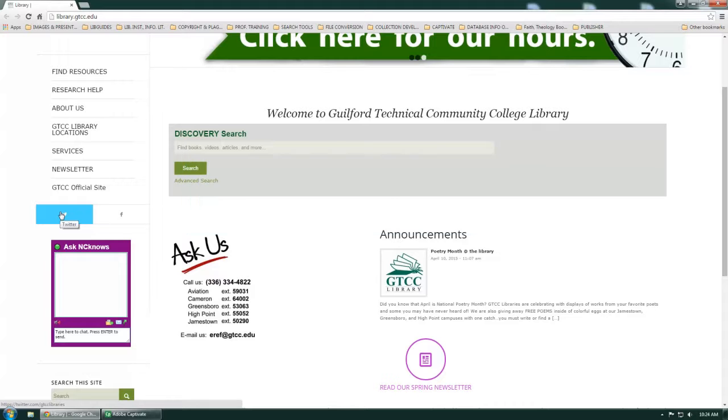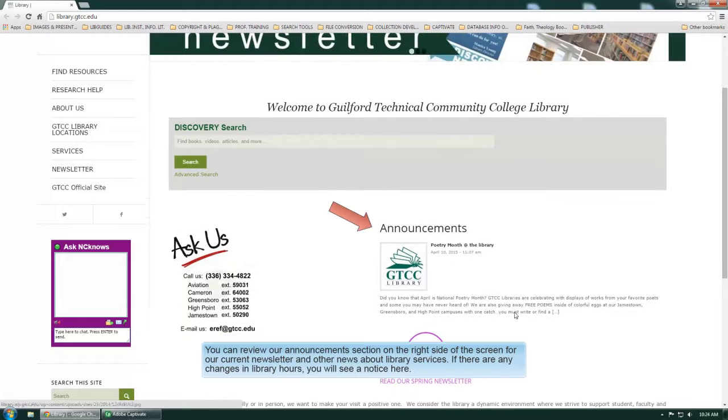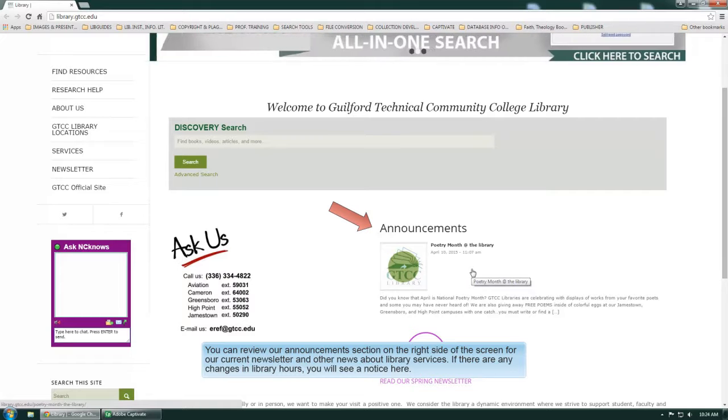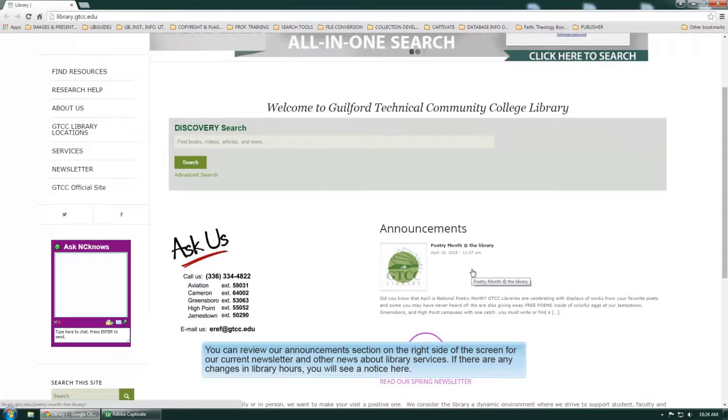You can review our announcements section on the right side of the screen for our current newsletter and other news about library services. If there are any changes to library hours, we usually put a notice here.